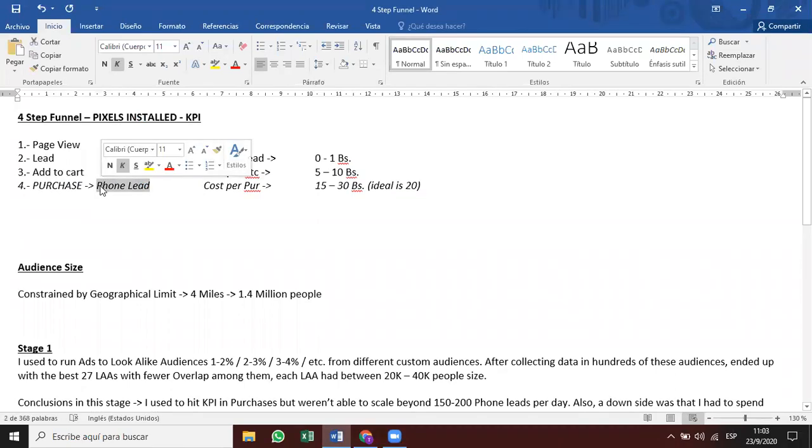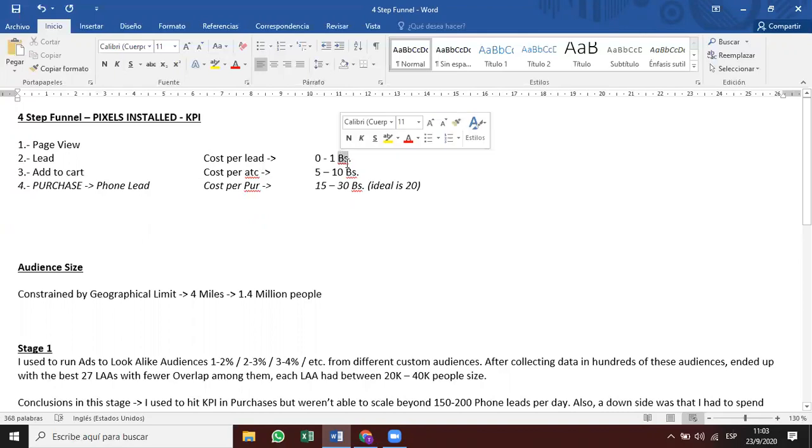My KPIs are like cost per lead, one, like you can call it, I'm from Bolivia, so you can call it Bolivian dollars if you want. So between $0 to $1, or my cost per add to cart, my KPI is between 5 to 10, and my cost per purchase, this is what I want, is between 15 to 30, ideally 20.